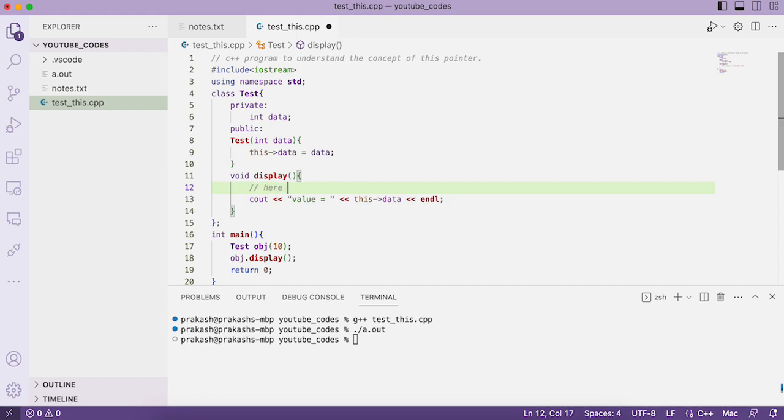So here this is used to refer the current object which calls the method display. In this way you can understand the concept of this pointer in C++.